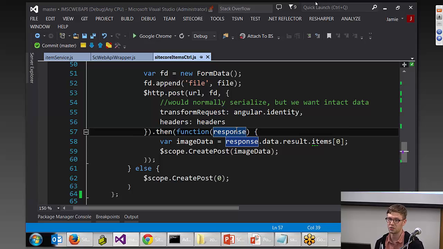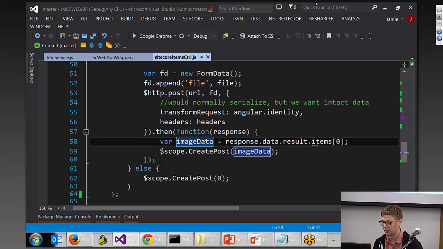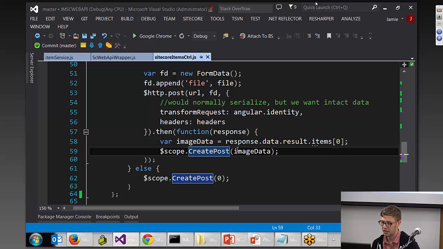The reason I did the image first is I need to ensure that the image is there. It's going to take longer for the image, of course, to get into Sitecore than text is. So I have to ensure that my image is there before I try to associate that with the post itself. So then I just go ahead and create a post.